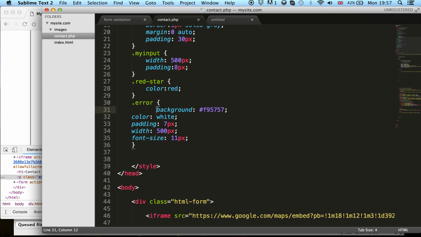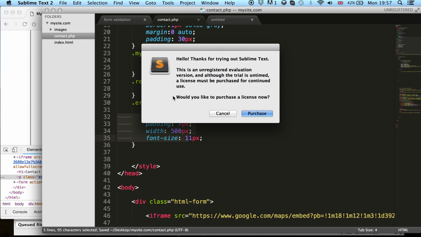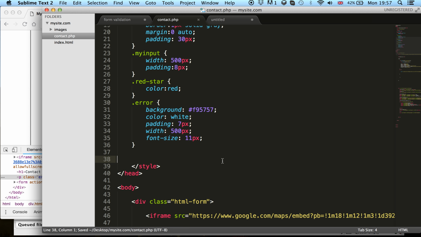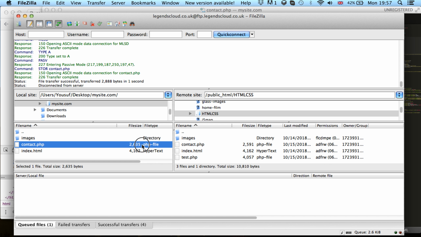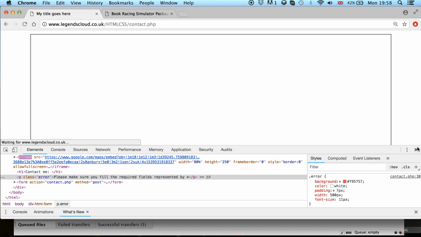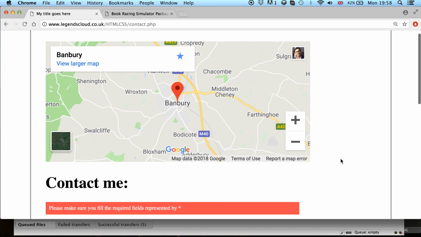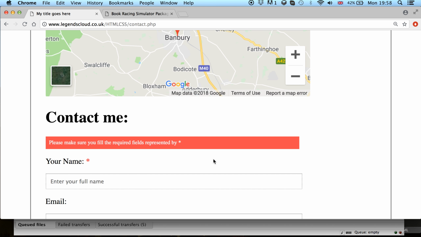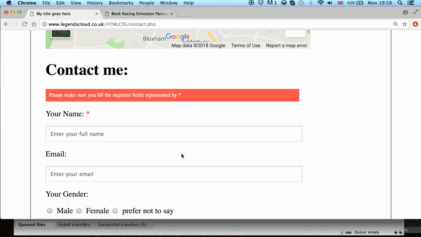You can copy the same style from the browser and paste it here. As you can see, I always try to indent my code and keep it neat and clean. If I upload and refresh, that should stay. Yeah, so that styling stays there.